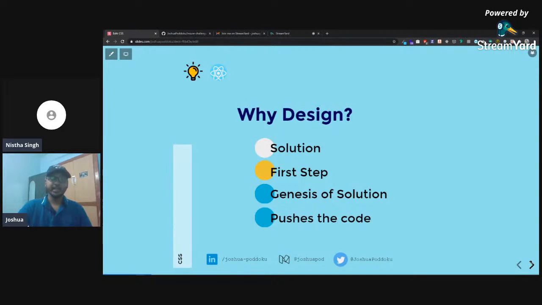So, it also motivates you. The better the design, as a front end developer, in my personal experience, the better code you can write. It personally motivates me. I don't know how much it works for other people.